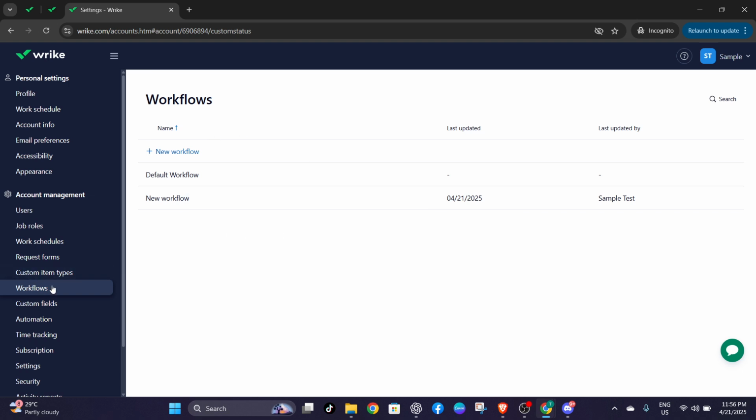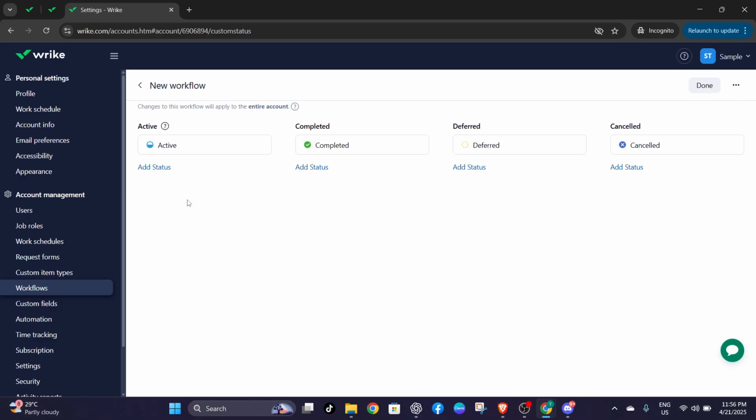You'll see a list displayed, which might seem overwhelming at first, but don't worry, we'll walk through this together. Find the workflow you wish to edit by scrolling through the list. If it doesn't pop out to you, you can always use a handy shortcut. Press Ctrl plus F on your keyboard, or CMD plus F if you're using a Mac. This command opens a search bar where you can quickly locate your desired workflow by typing its name.